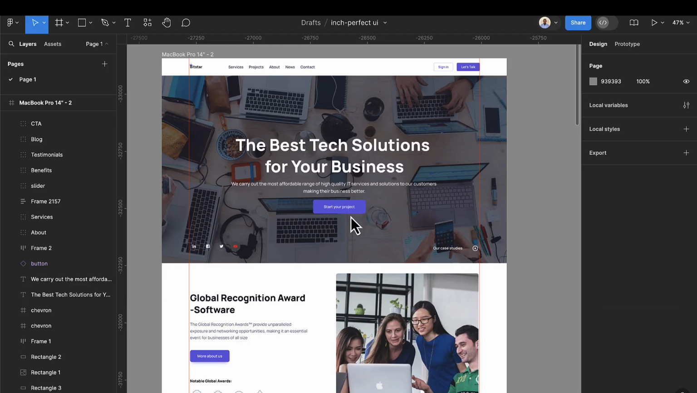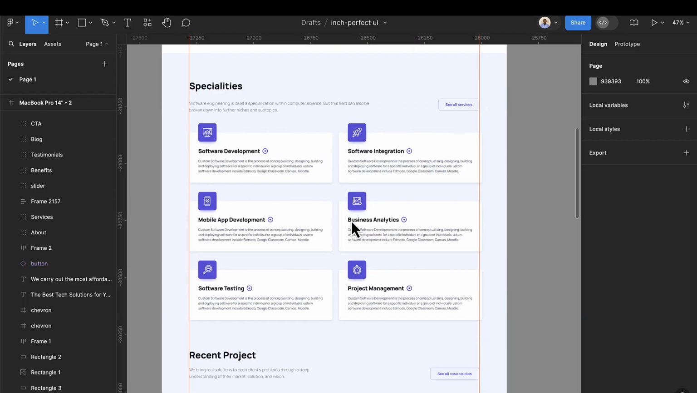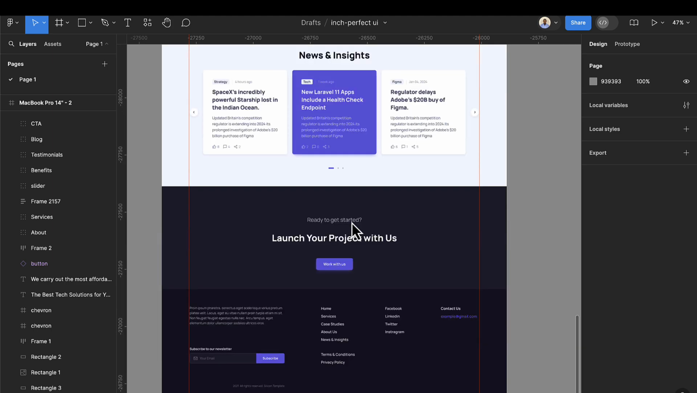For this tutorial, we're going to be converting this design into a wireframe using a plugin.